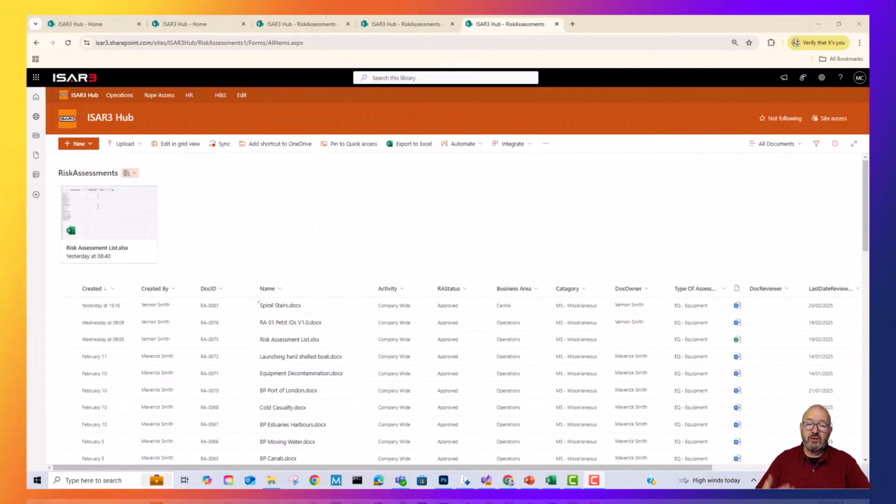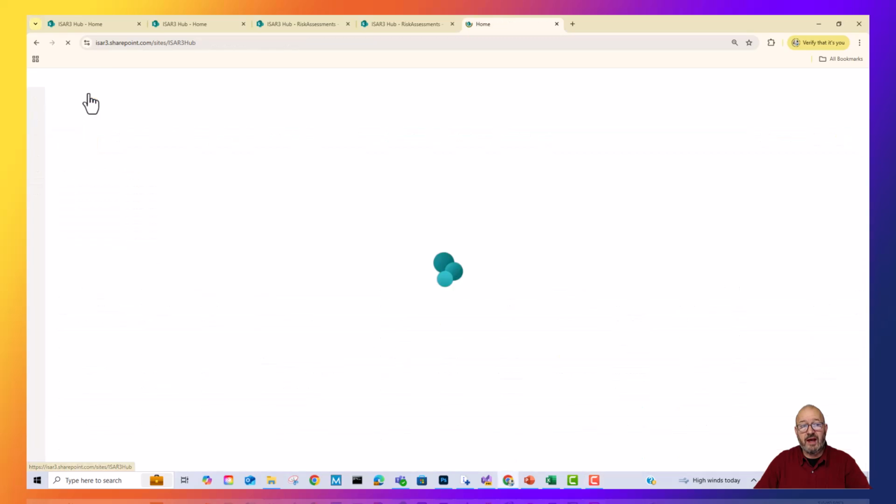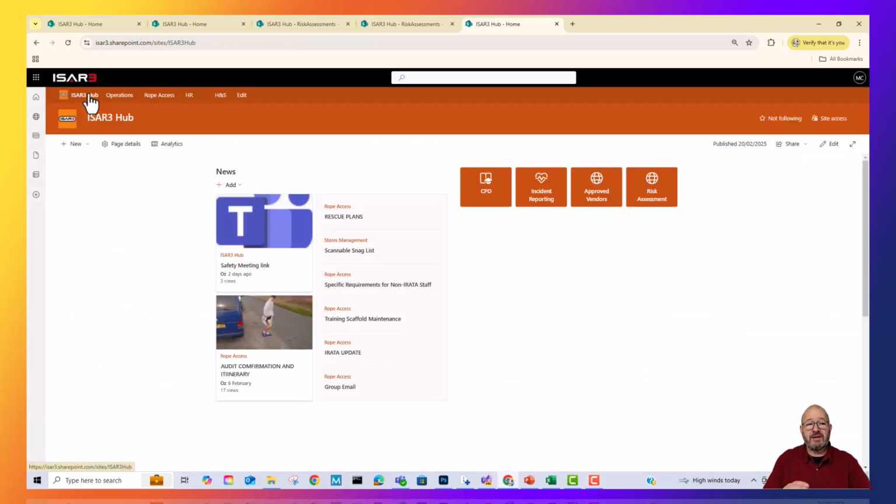So the first thing is when you want to create a risk assessment, you go to the library. Now the library can be found here at the ISAR3 hub. So you navigate to that, and if anybody's looking for that link, please just email me and I'll send it to you by email or Teams or whatever way you want to speak.